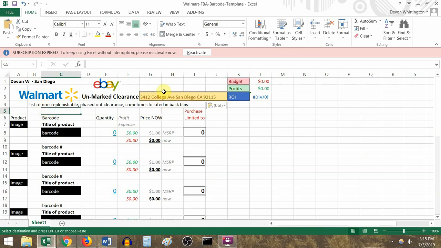And there is nowhere to put a date. You could just put the date right here, 7/3/2019. That way you know when you last updated this sheet.